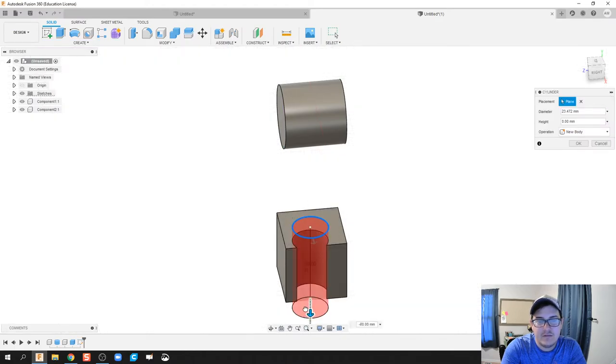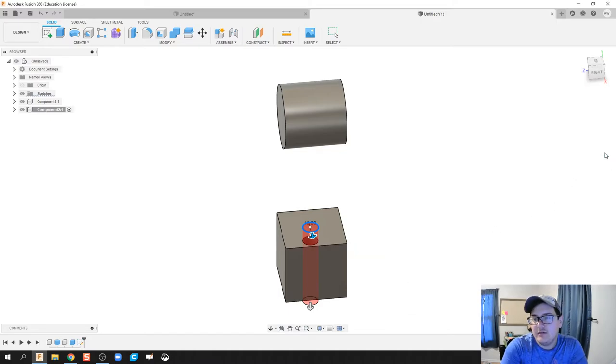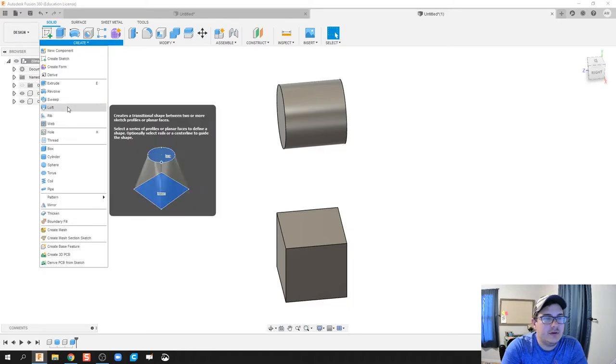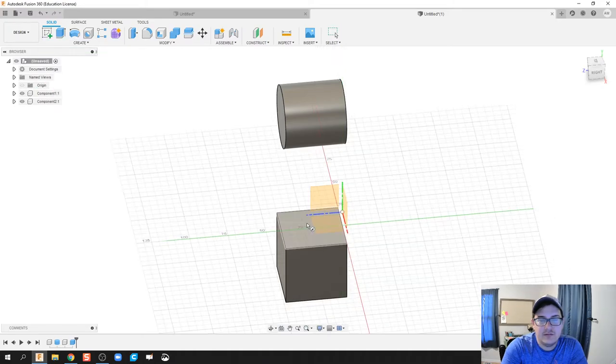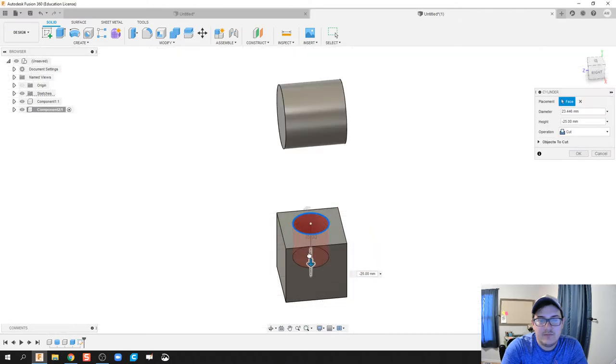Let's just make that a hole. So not only can you make very quick shapes, but you can make very quick negative shapes. And I'm gonna go ahead and try to do a better job on creating that cylinder. There we go.